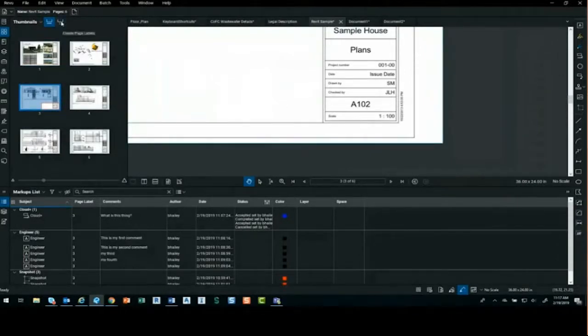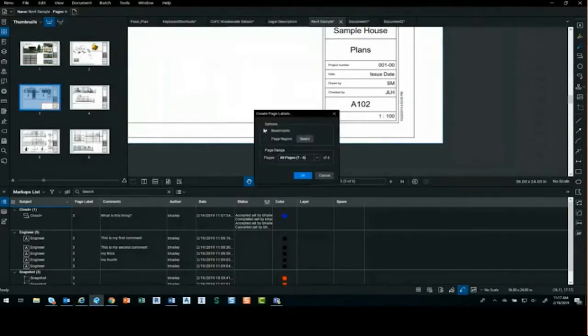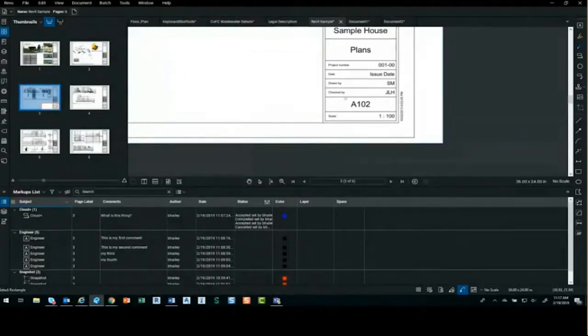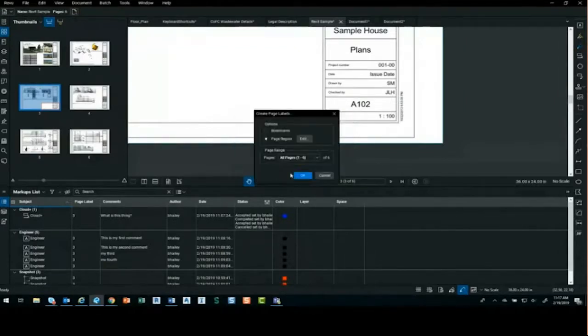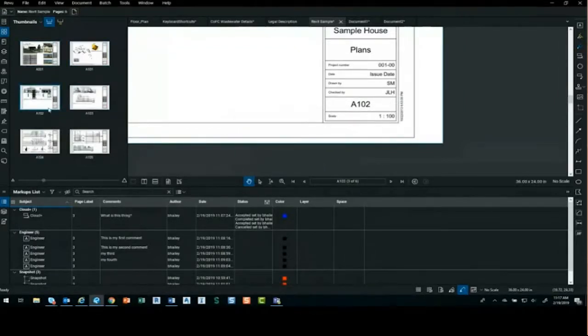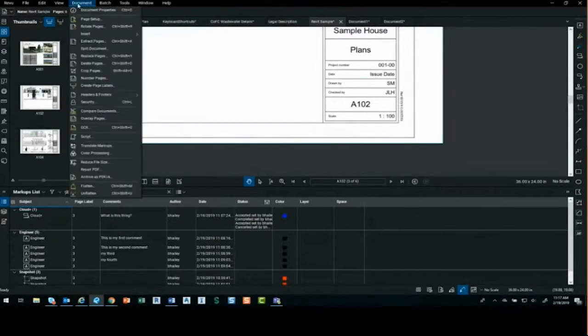So you can come up here and you can use the Create Page Labels command, and you can label your pages this way. I'm going to just show this real quick. Basically I'm going to say, hey, I want that piece of text there to be my page labels. And you can see it now relabels those page numbers according to this piece of text that it found on each page.